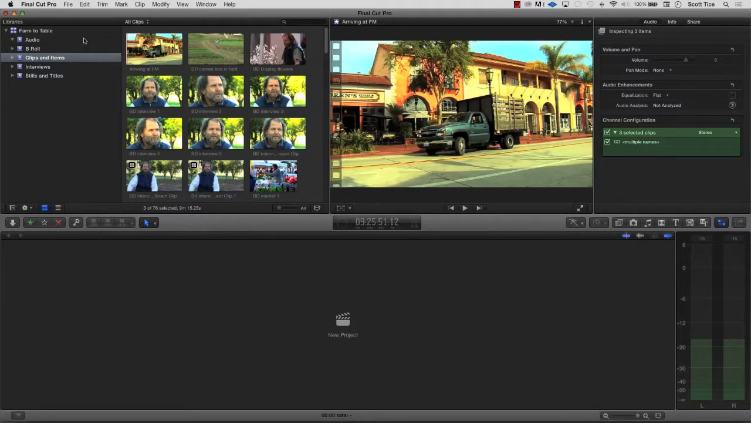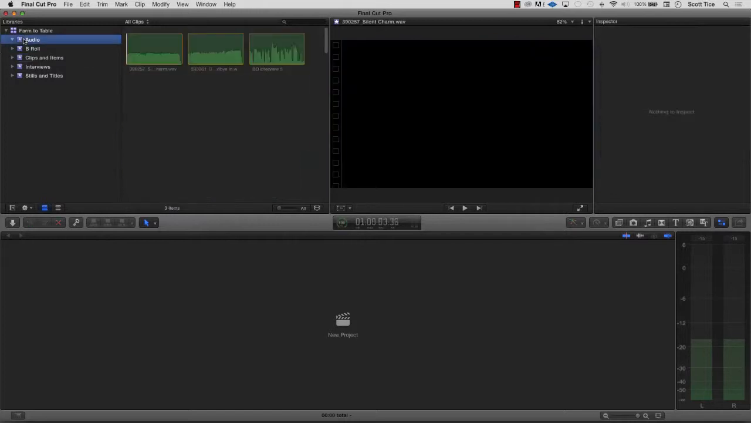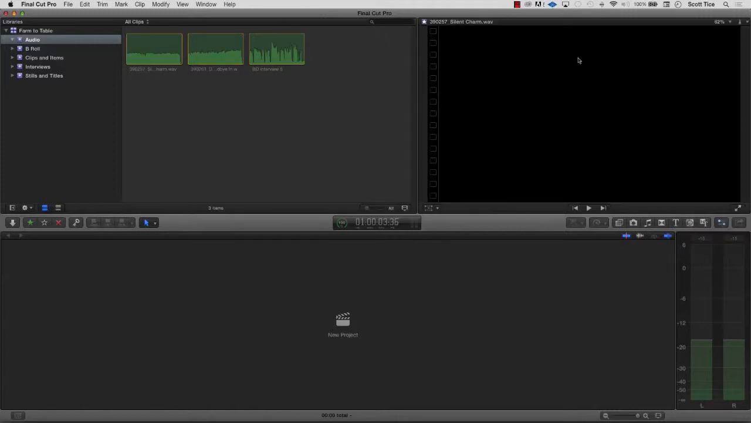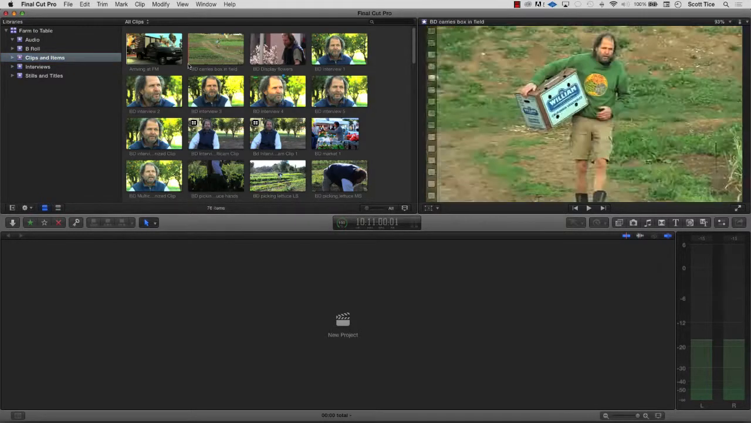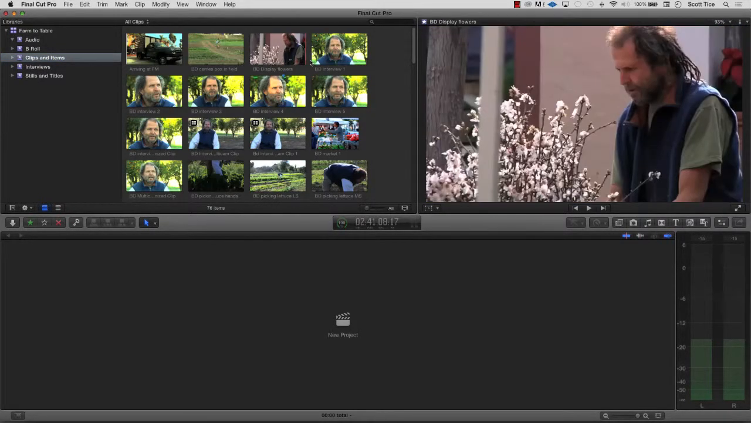Again, think of this as bins and folders. And when I click on Audio, now my audio is inside of this audio event. So this is where the organization begins. And I'm just going to close my inspector tab here to give us more space. And now I'm going to go back into Clips and Items, and let's just find all of our interviews.